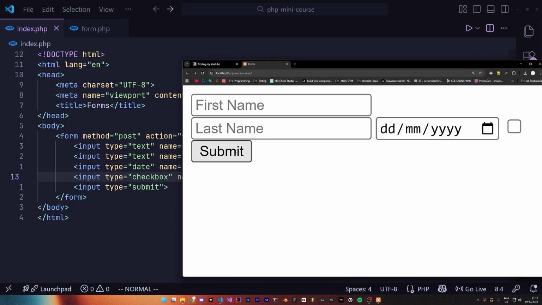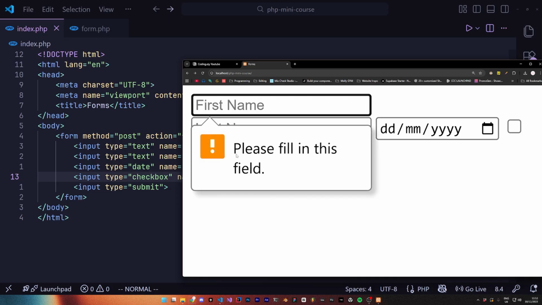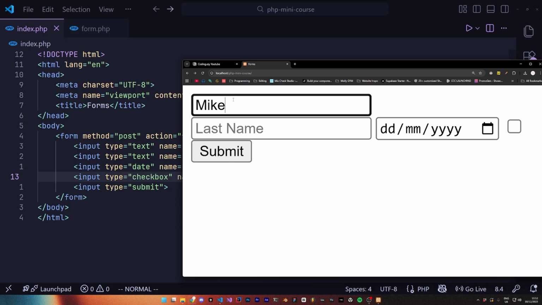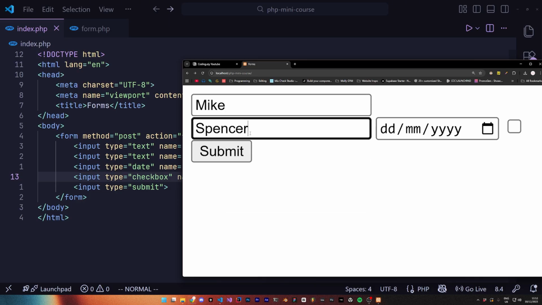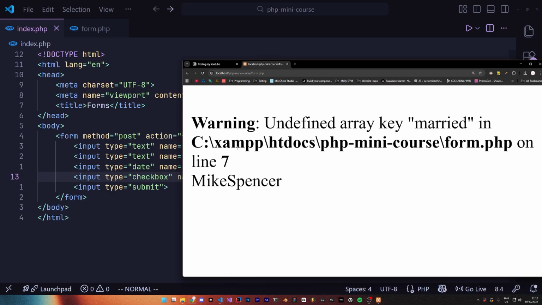When we click on submit now with no data, before, if we ran this, everything would submit with empty fields. But now, it will give us an error, or a warning. Please fill in this field. This might look different depending on what browser you're using, but each browser will display a warning like this. So I will say Mike. Now if I click submit, all of a sudden, the last name now gives us this warning. So then let's fill in this field and click submit.